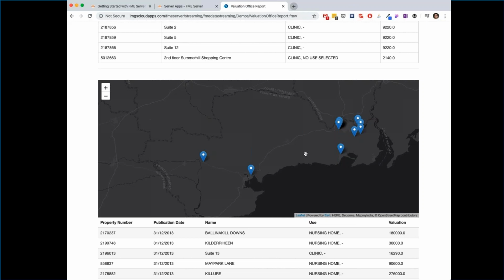Just the nature of the fact we're running a web app just means it's a nice way of starting to return information to the users as well as part of that process.